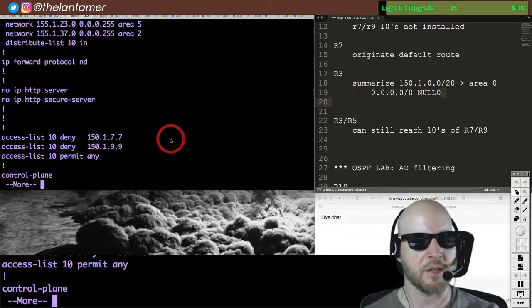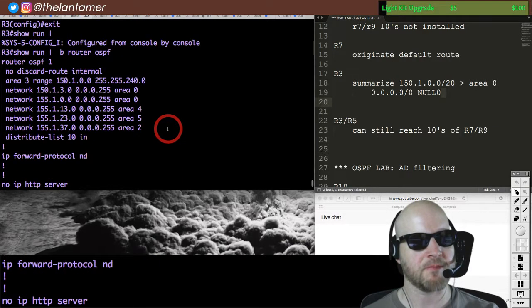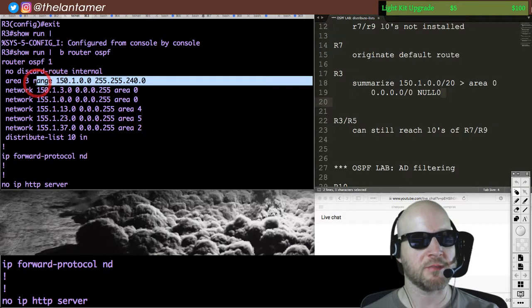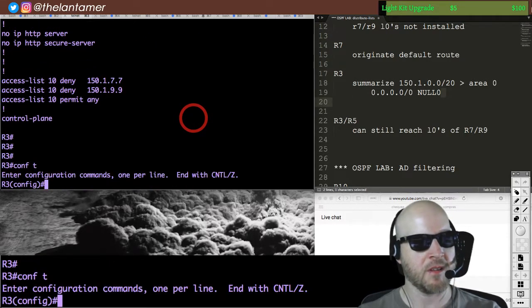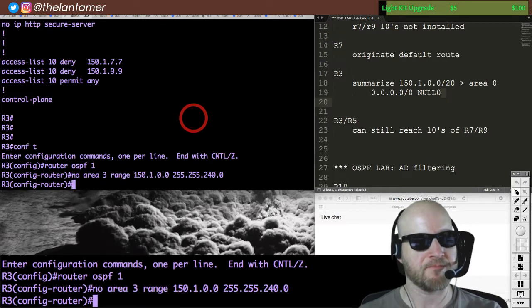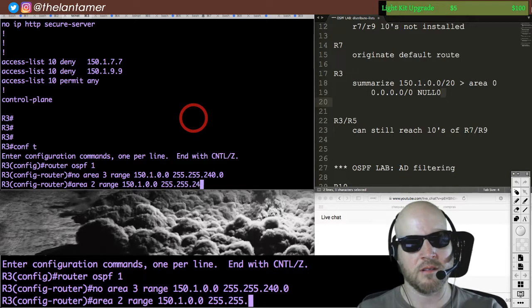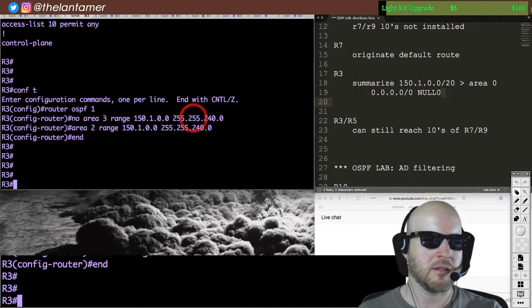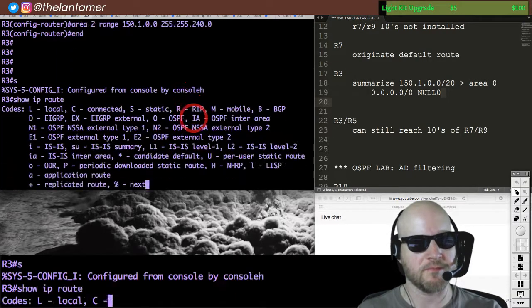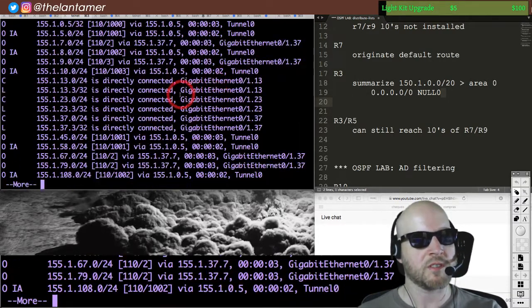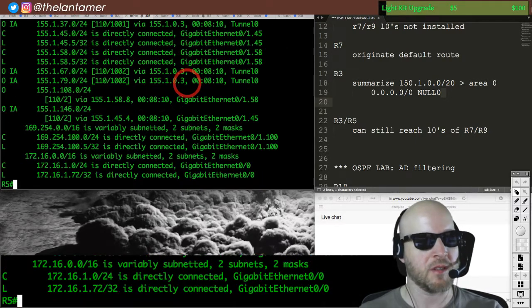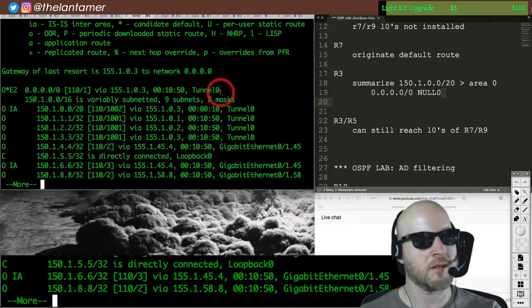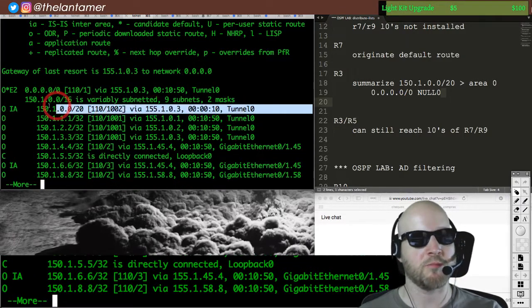Yeah, I got a little lazy maybe on that. I'll admit it. So this needs to change because we are not even in area 3. That was the last lab. Router OSPF 1. We need area 2 range. Okay, so now show IP route. Well, it's not going to be on this router, right? It's going to be downstream, quote unquote downstream. There it is. Boom. Booyah.